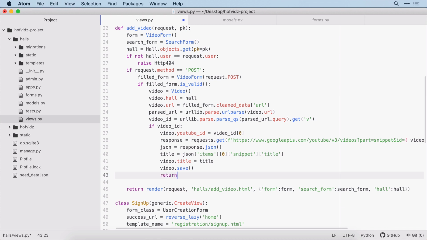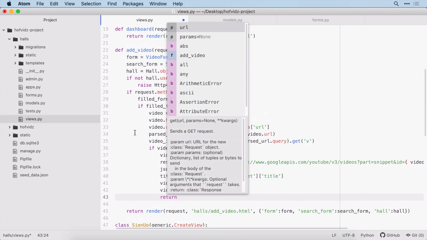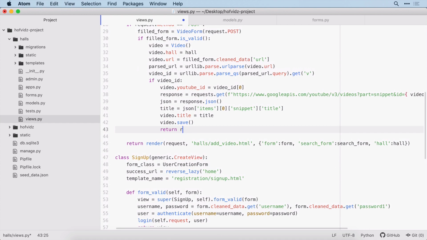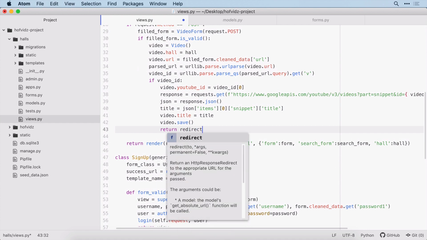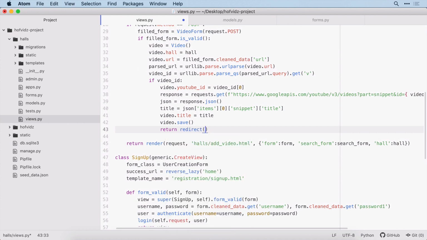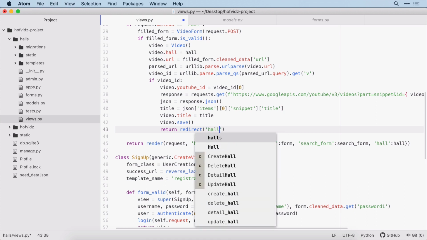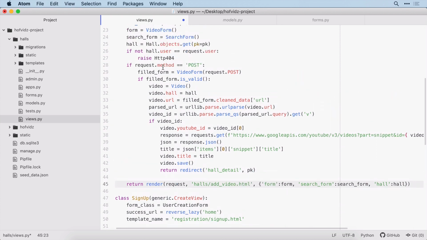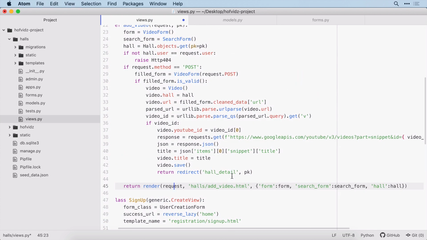So we can say return, and we want to do a redirect. Let's make sure we have the code for that. Yes, we already imported redirect, so we're going to say redirect. And then inside of our parentheses, we want our hall_detail. And let's provide the primary key that we had up top for the particular haul. Great. So that's awesome, it's going to say, okay, if you were able to successfully do that, let's go ahead and move them over to the detail.